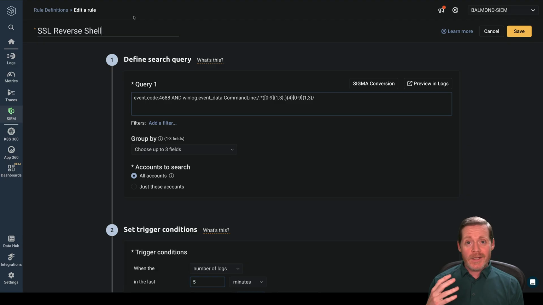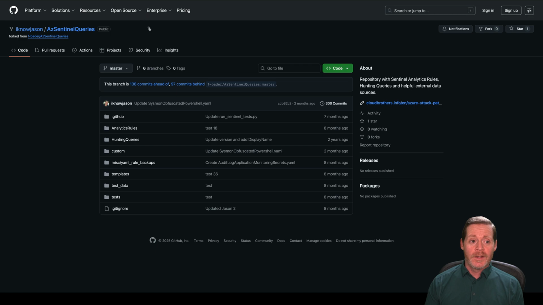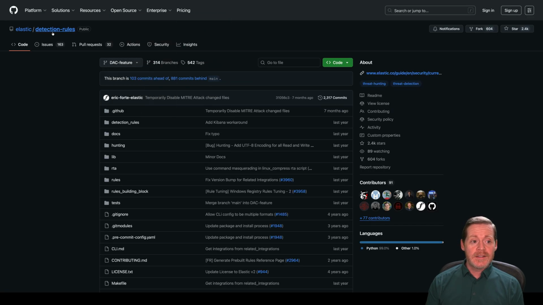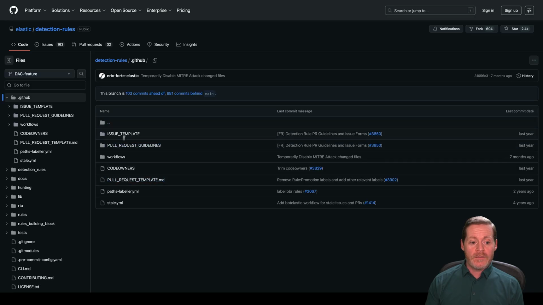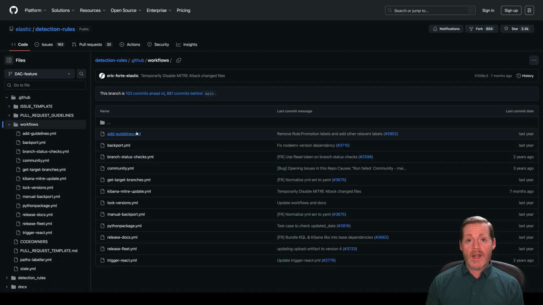So I understand that not many of you are probably running logs.io. If you want one for Sentinel, I know Jason, this is Jason Ostrom, another fellow SANS instructor. He has a pipeline in this AZ Sentinel queries repo that will do Azure Sentinel. If you use Elastic, Elastic has their detection rules repo and they have one as well. Where you want to check, you want to go into GitHub, and then you look for workflow. And if you see workflows in there, there's your action workflows that you can set up. So check these out. Detection as code, very, very important for blue team.